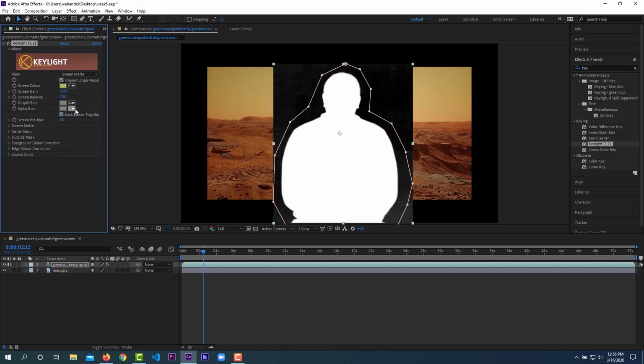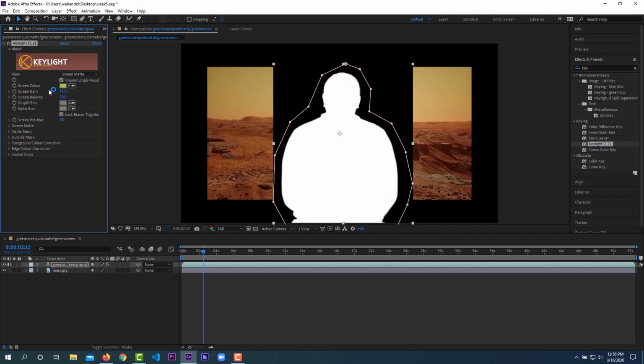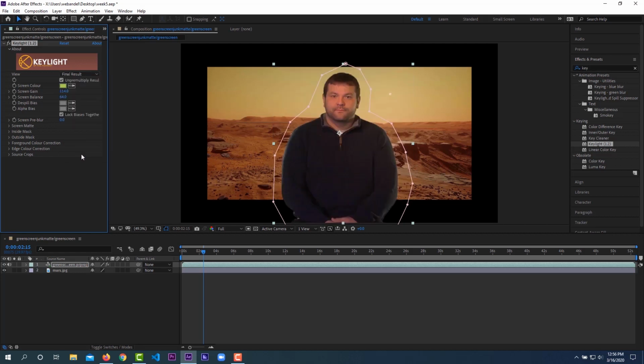I'm going to do screen matte. And essentially what we're looking for is we want his silhouette to be completely white, and then we want this background area to be as dark as possible. So I'm going to try to move this, and my computer's lagging a little bit, so it's a little hard to see. You can also use screen balance a little bit, and then you can go to final result to kind of see how well you did.